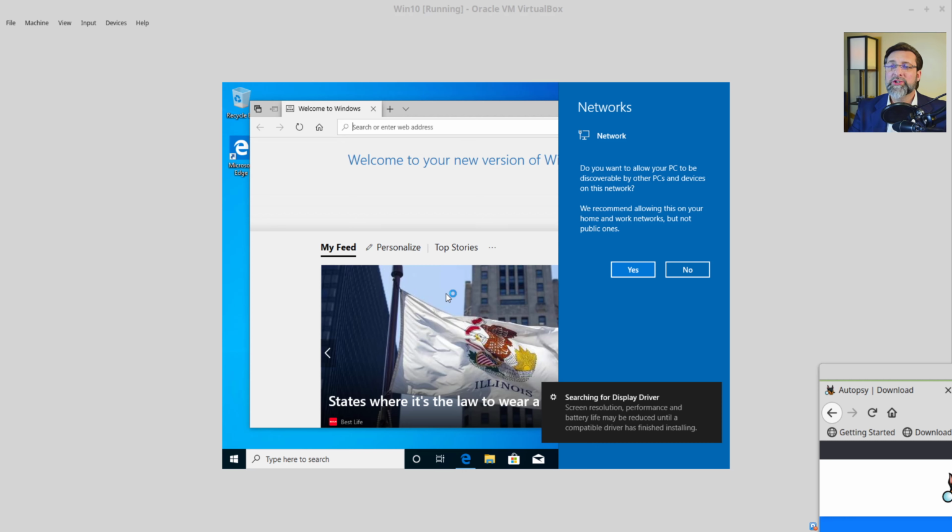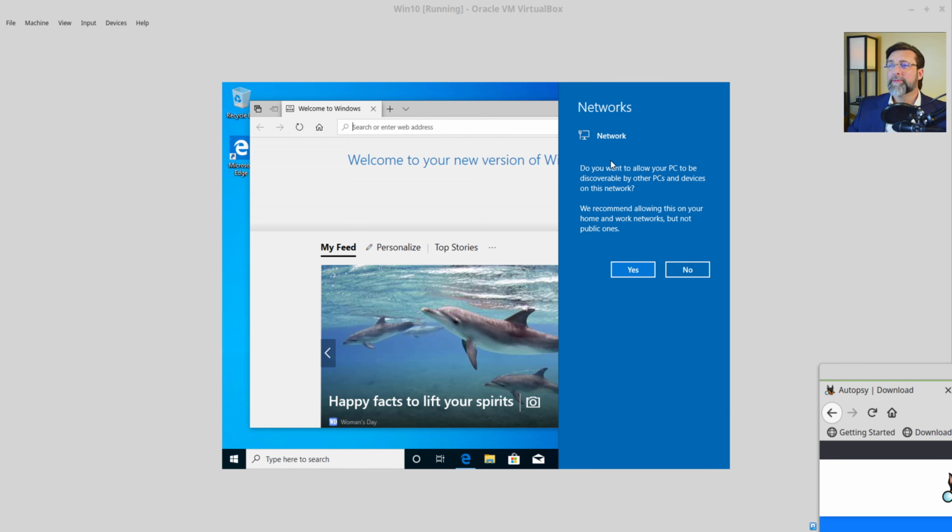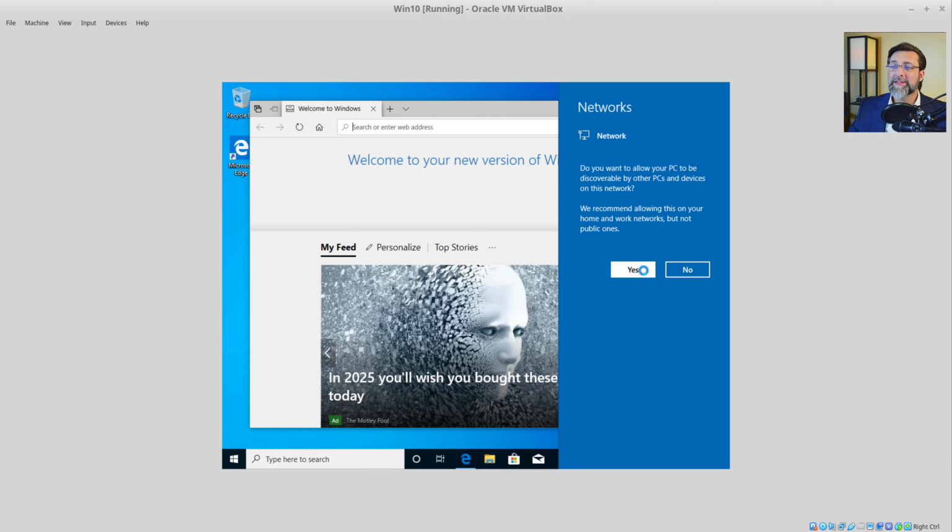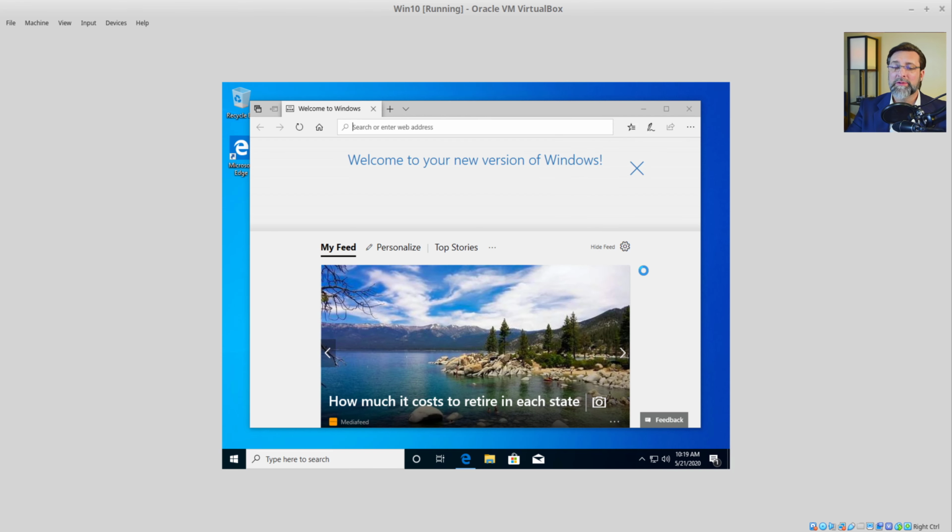Okay, so Windows is starting up now. It says, do you want to allow your PC to be discoverable? I'm going to say yes. And that, once again, is because we're setting up a lab environment, and I want maximum connectivity to this box right here.